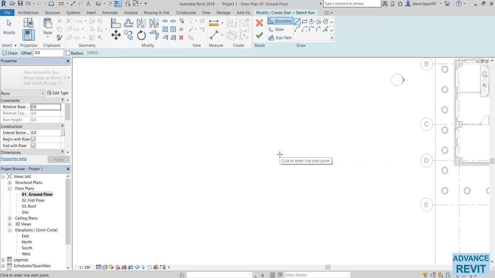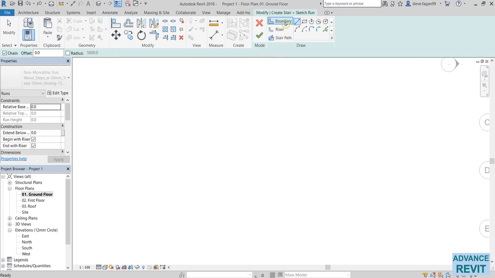There are 3 parts to drawing the stairs, and it's important that you do each individual step. So the first one is drawing the boundary of the stairs. The next is to draw the individual risers, and then to specify the stair path. So first we must specify our boundary. Again, we have the typical draw panel. I'm just going to use my line tool for this. I'm going to draw a line of 4250.